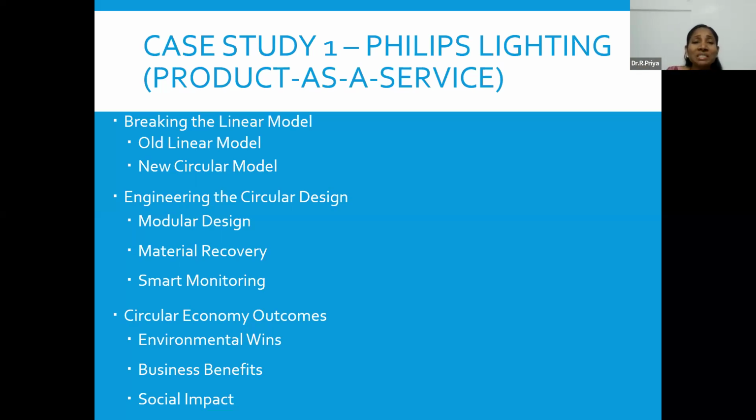Here, what is the business benefit? A steady revenue stream: recurring service fees versus one-time sales. Yes, it creates continuous business. If you sell one product, that's it. Again, we have to put in effort to sell the product. But with recurring service fees, it continues, it goes on for more than 20 years, more than 30 years. So that is the business benefit.